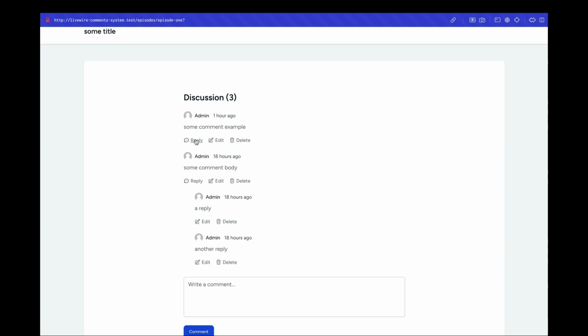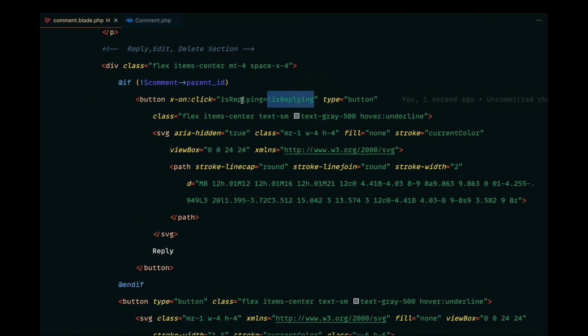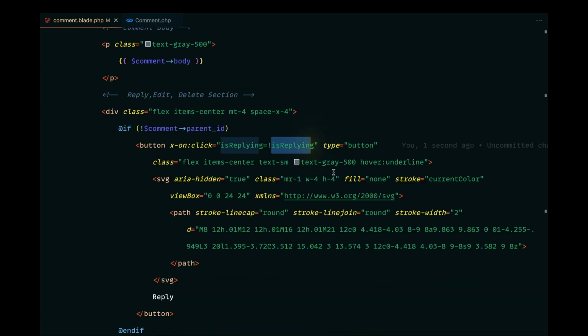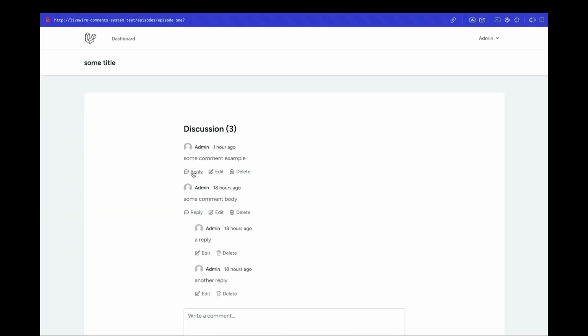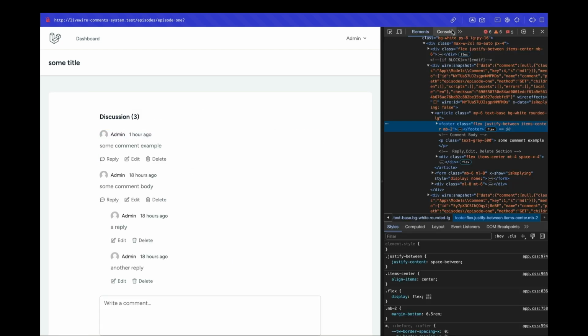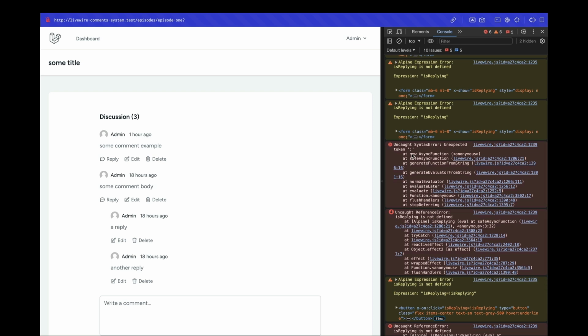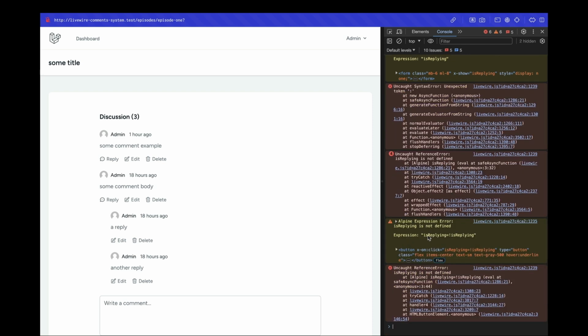If I click on reply, okay, what do we do? Where did we define this? Okay, so x-on:click is replying, it's going to be set to the inverse of is replying. Okay, this should work. Let's try to debug this. What's going on? I'll just go ahead and open the inspector tool and click on console. Okay, we have this syntax error, unexpected token. Expression: is replying is not defined.